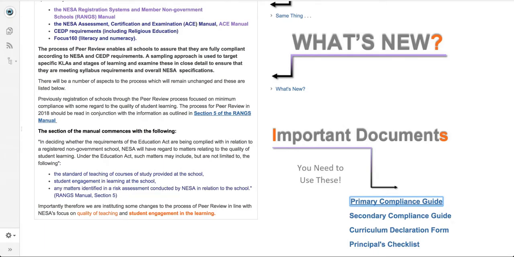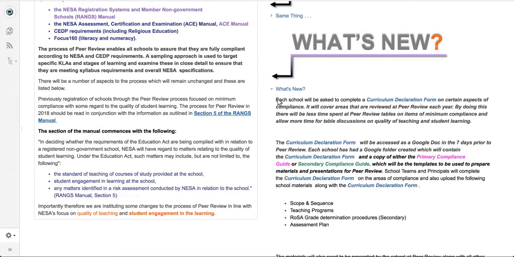Importantly, therefore, we are instituting some changes to the process of peer review in line with NESA's focus on the quality of teaching and student engagement in the learning. Each school will be asked to complete a curriculum declaration form on certain aspects of compliance, and it will cover the areas that are reviewed at peer review each year. By doing this, there will be less time spent at peer review tables on items of minimum compliance and allow more time for table discussions on quality of teaching and student learning.